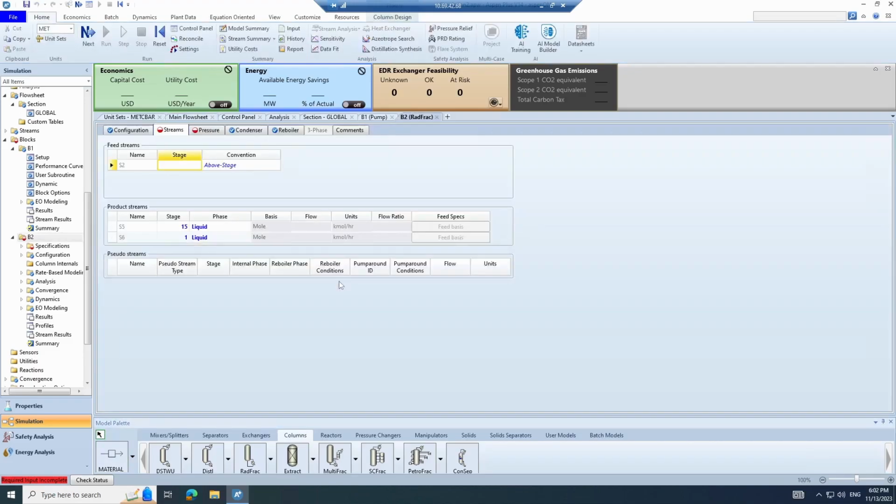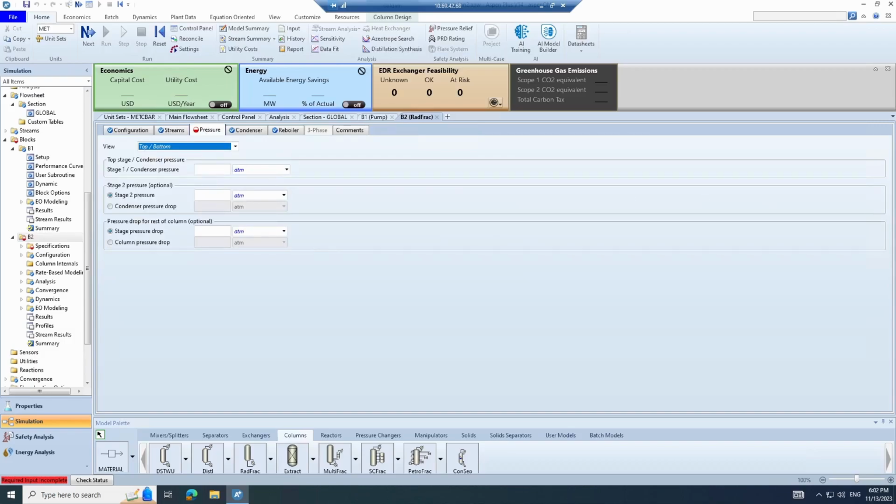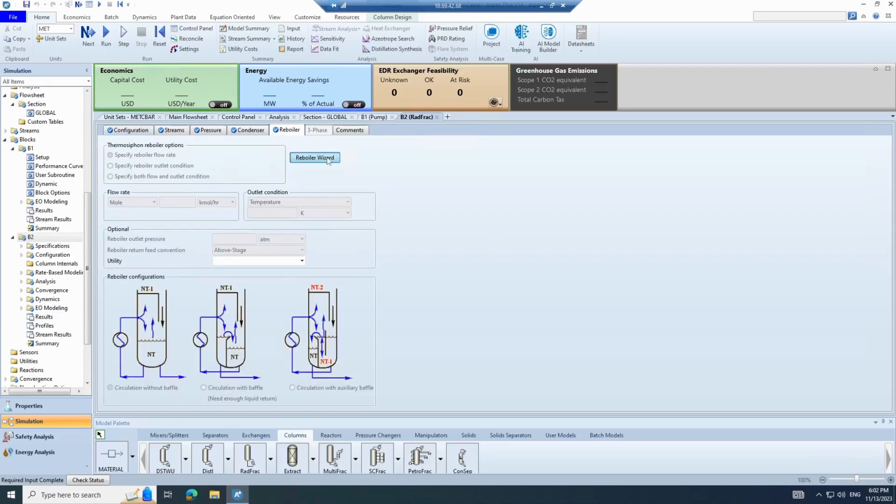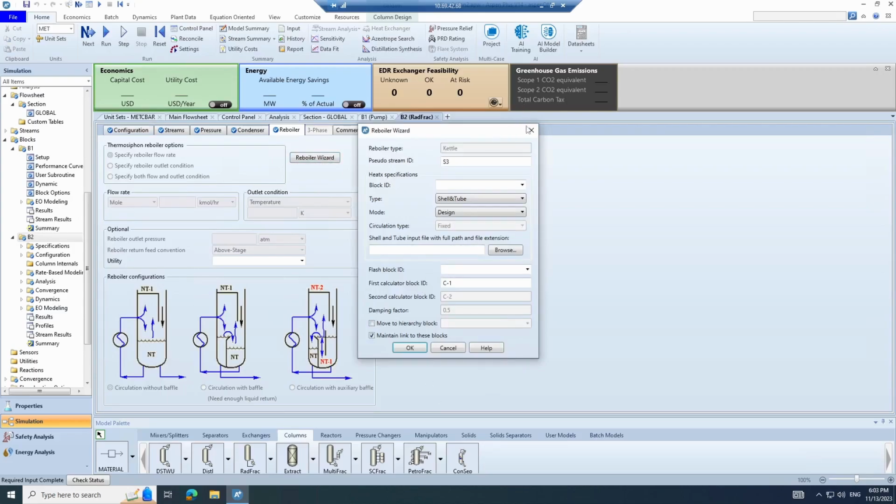Returning to the internals, we can then set at which stages our streams will be inputting and outputting. So for our input stream, S3, we'll input it at stage number 3. And we'll have it as above stage, but we can also change the convention to on stage, vapor or liquid. Our outputs will be stage 1 and 15. And then we can specify the pressure as well, which we will have as 5. There we go. And then there are also options for looking at your condenser and reboiler. Similar to Aspen HYSYS, you do have the reboiler wizard that you can go in and specify more in detail, but I'll leave it as is.